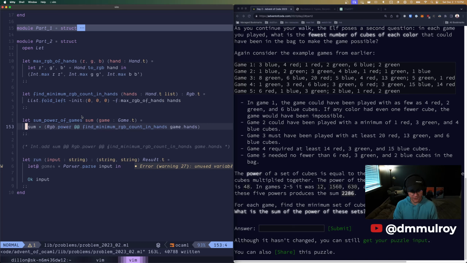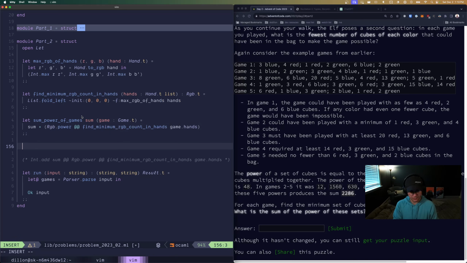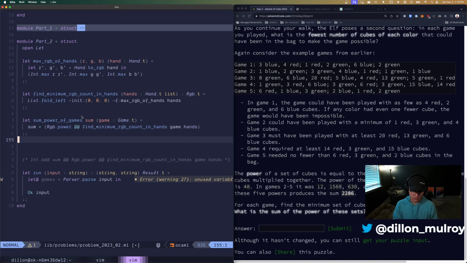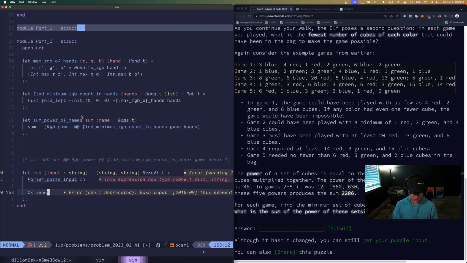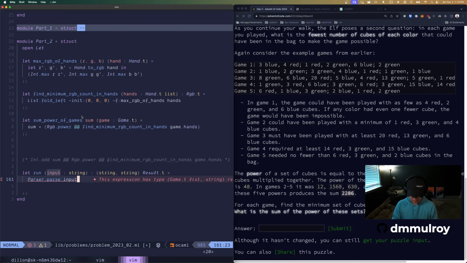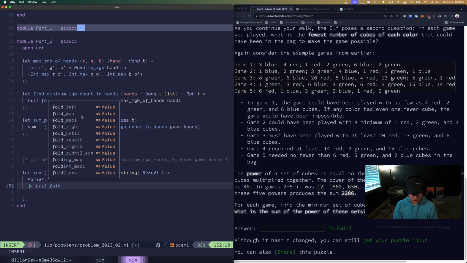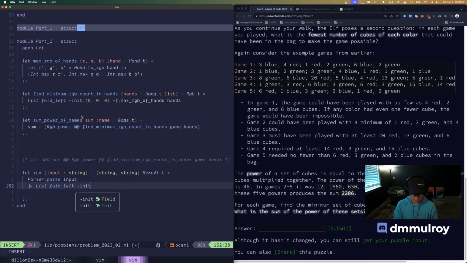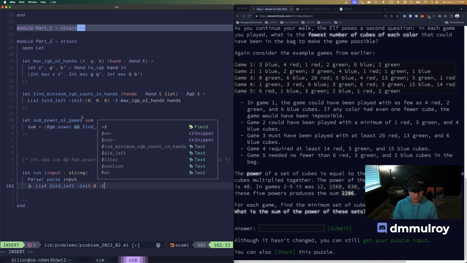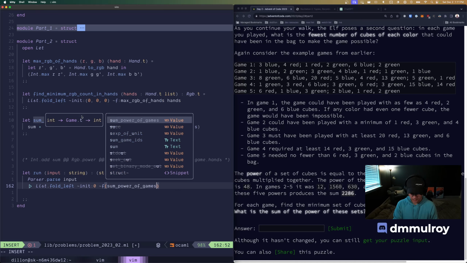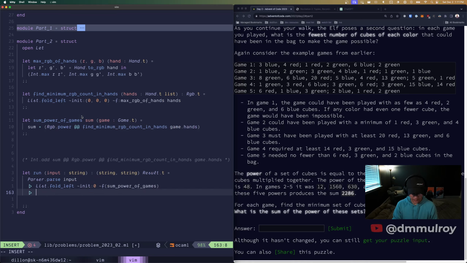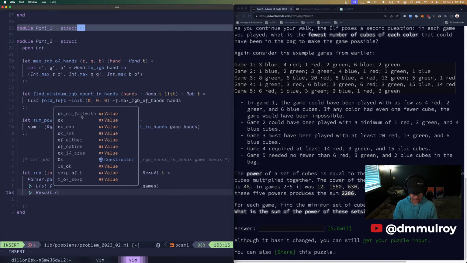Okay, so we now have our accumulator, and we should be able to sum power gains. That's our reducer. So then down here we can say parser.parse. We'll come here and we'll say boom, and we can pipe that. We'll say that goes into list.fold left, and our initial value will be 0, and then our function will be sum power of games. And then we'll pipe that into a result.ok.